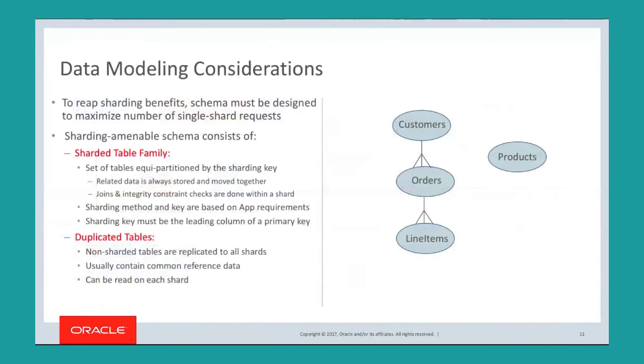So what are those? First thing is the application should be shard-amenable, right? So two aspects to that. One is that certain tables must be nominated as a sharded table family, and certain tables are nominated as duplicated tables. Okay, so let me talk about what those are. So in this example, I have a schema which has customers as a parent, and then at the root as well as the child, orders, and line items, grandchild table, and I have a products table.